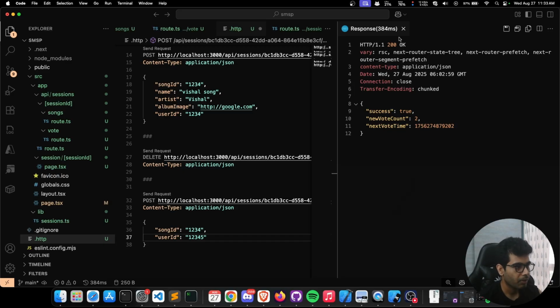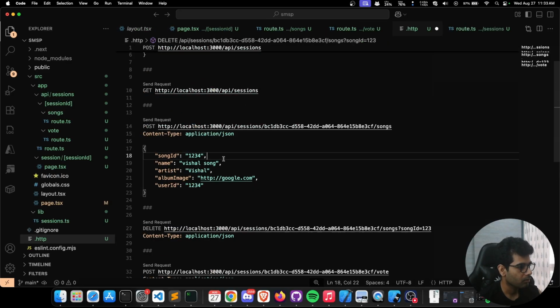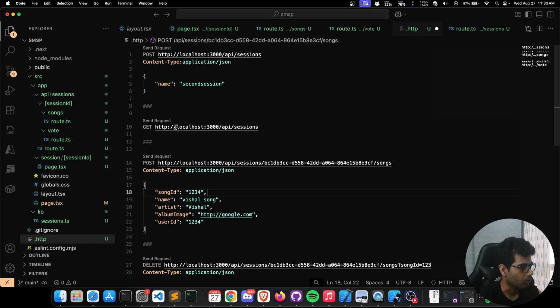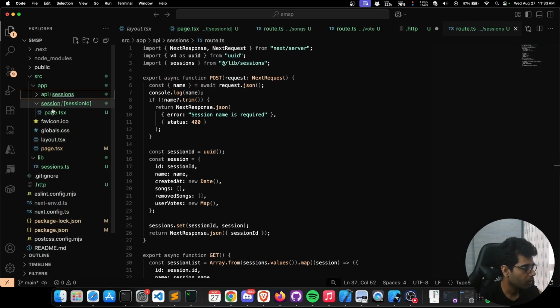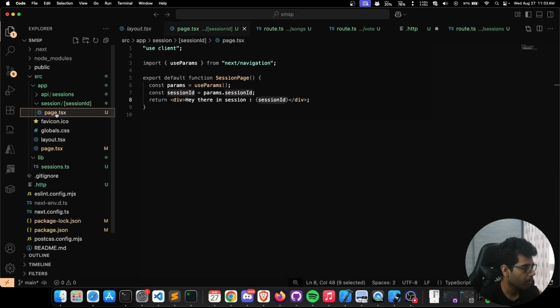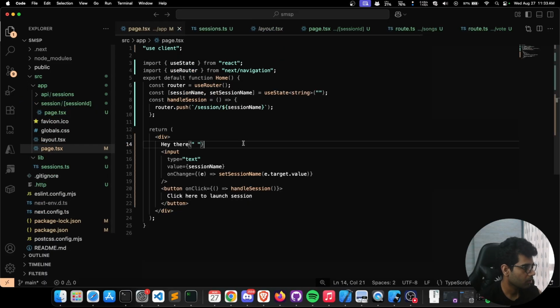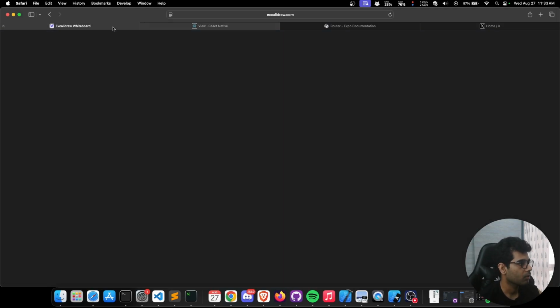So our vote API is done, our song API is done, and all of this is done almost. So the API section is pretty much done. What we need to do now is plug it into this page section and this page section, so everything around here works smoothly. For this, let's see Excalidraw once, how that's going to work.